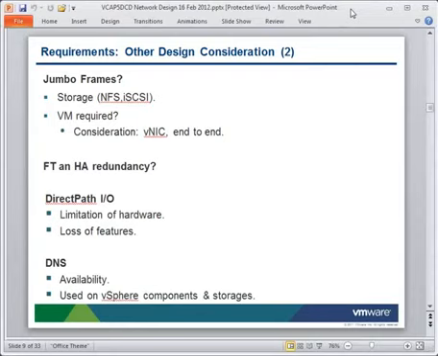Okay, so on jumbo frames. So what we normally do for jumbo frames, we... Can I just hold you off for one moment? Sure.